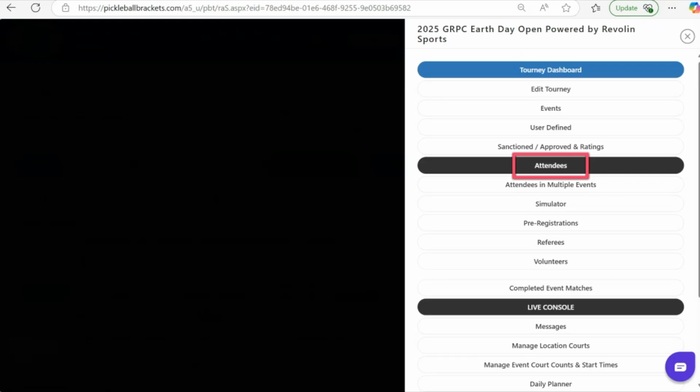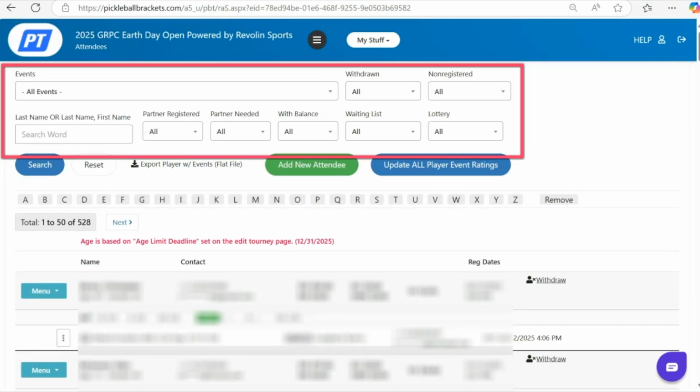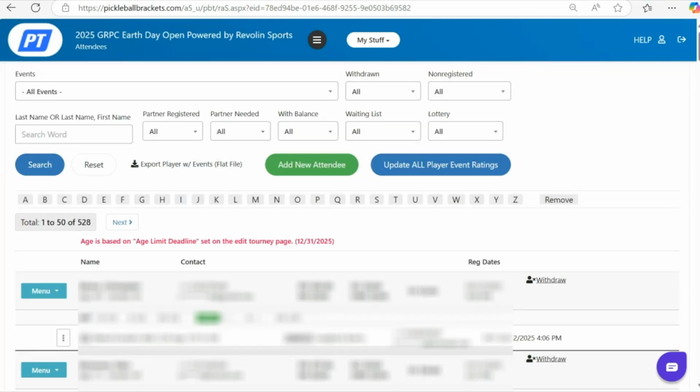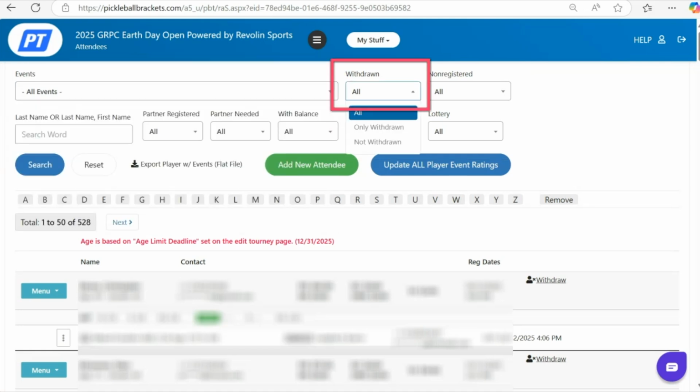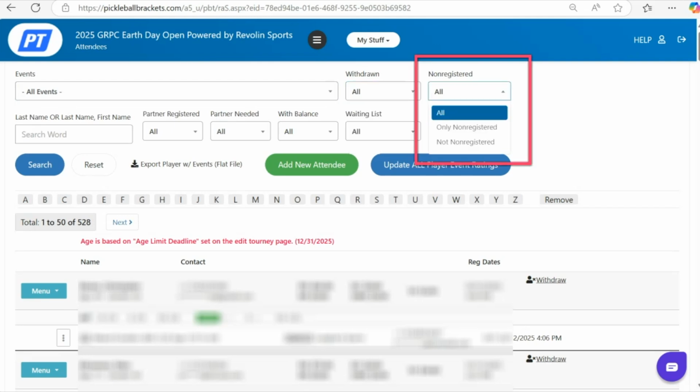The attendee screen is the place that houses all your registrations. Let's go over some of the various search options at the top. First, use the drop-down menu to see who is registered for a specific bracket. Next, you can search those who have withdrawn. The non-registered section is helpful if you allow non-players to purchase an item. For example, if you have shirts included in your registration, but also allow the option for non-players to order a shirt, you can run a search of anyone not registered for the playing portion of the tournament.